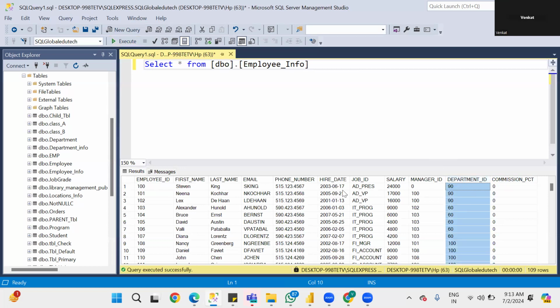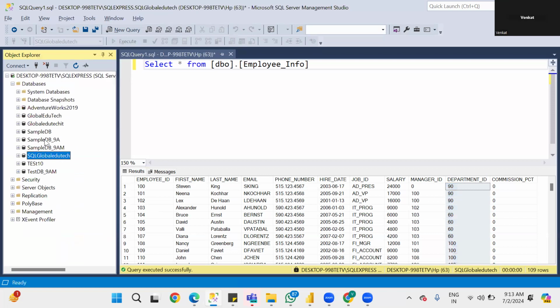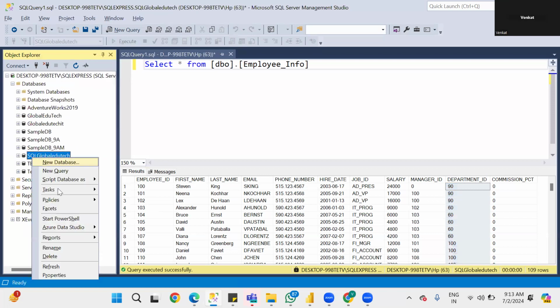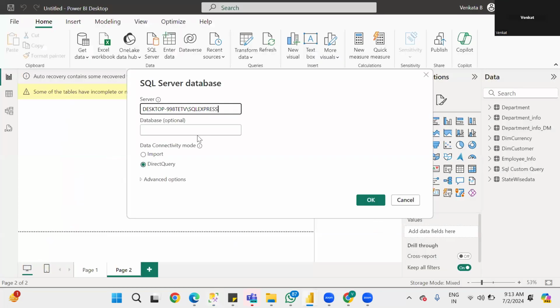So in this case, this is the table. I want to load this data to Power BI Desktop. Here, this is the server, this is the database, so we're going to give the database name as this one. Here there are two methods. We want to go with the import method.